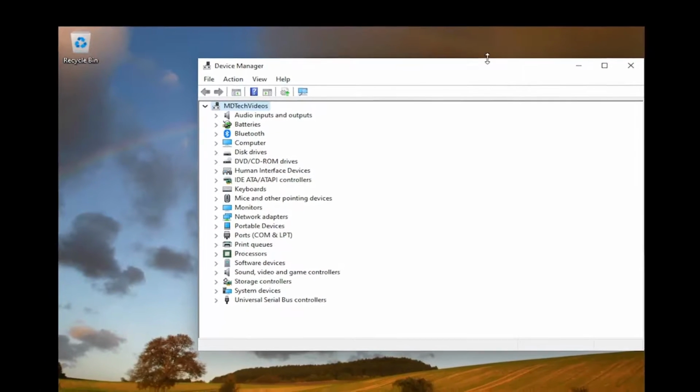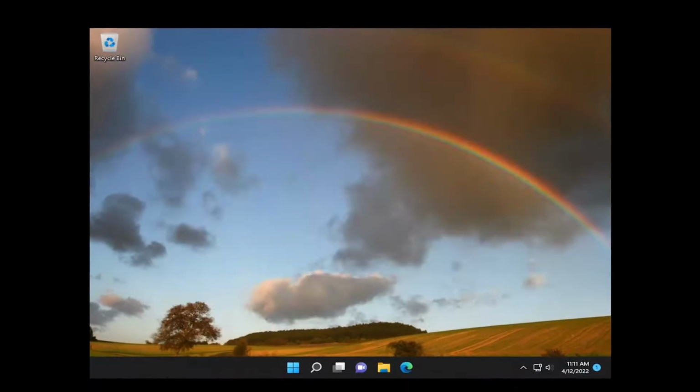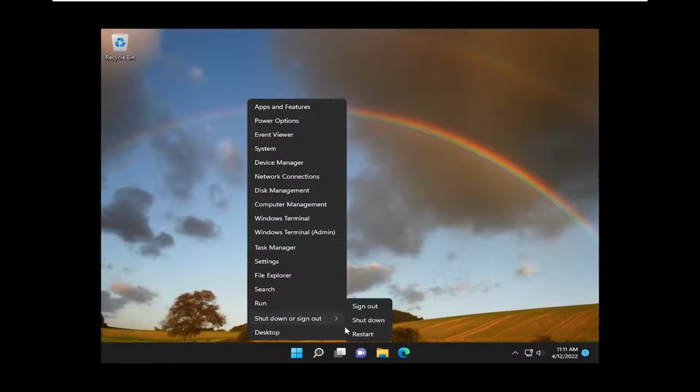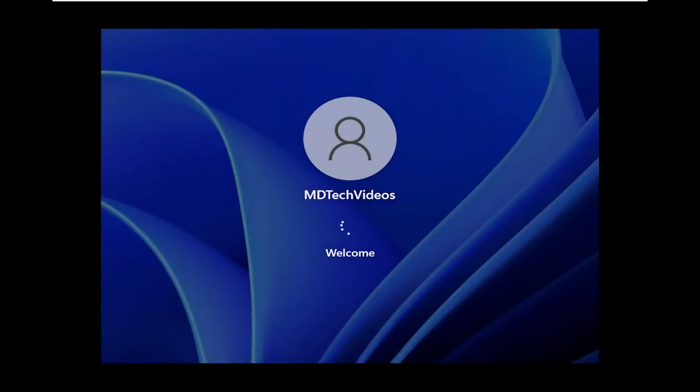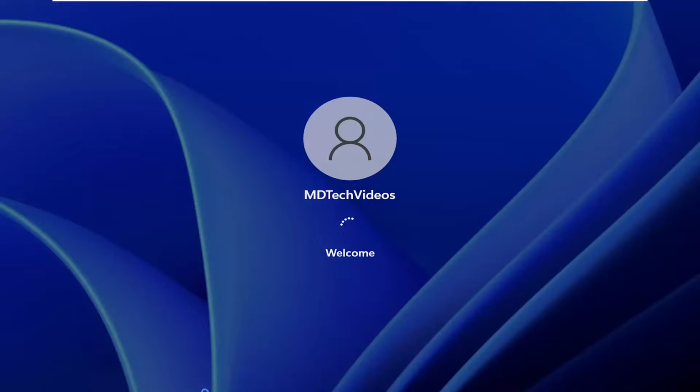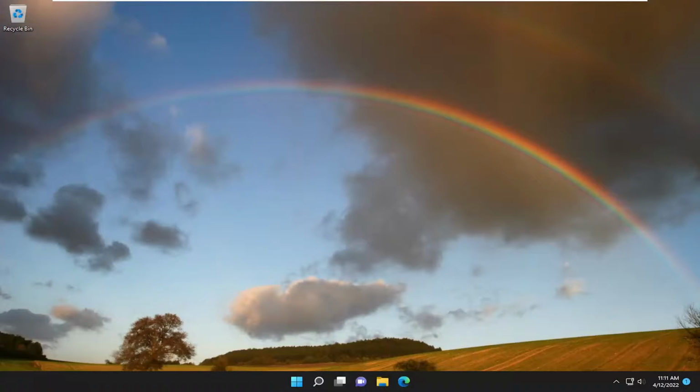and now you want to go ahead and actually close out of everything and then restart your system. So now hopefully you should be good to go at this point. Hopefully it should have automatically updated the driver.